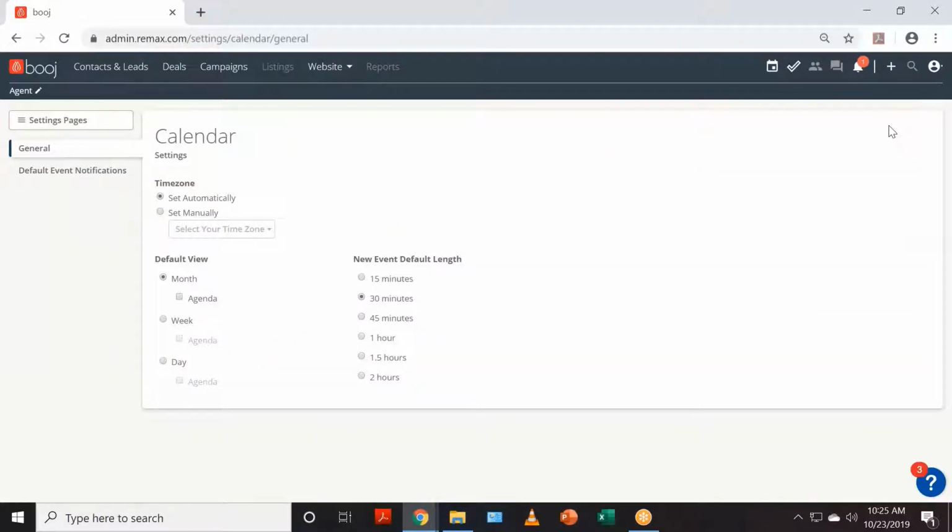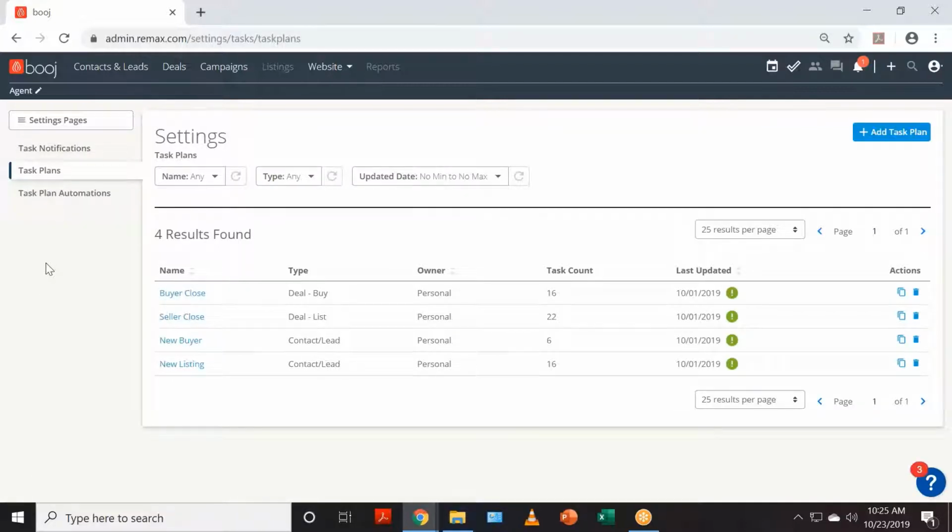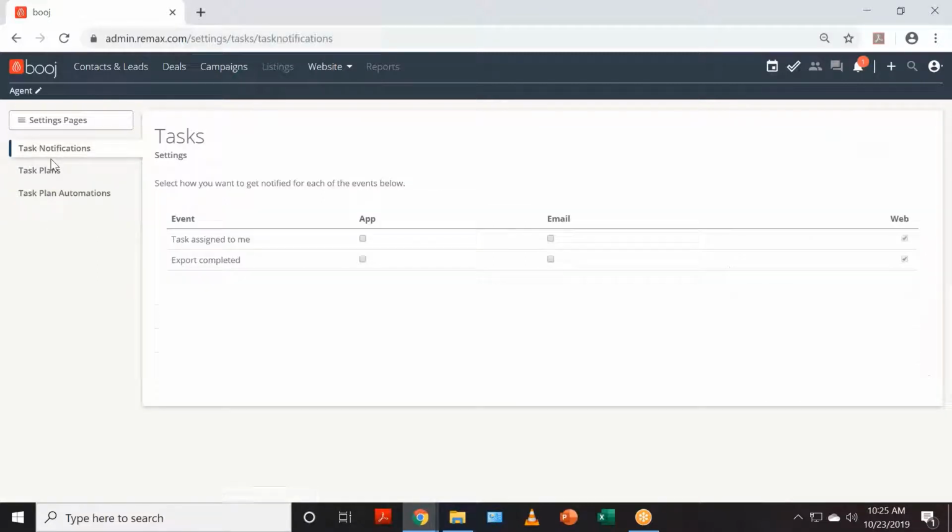And it should bring you to this screen. So obviously this has nothing to do with tasks. So we're going to go over to the left and click on the hamburger next to settings pages and go down to tasks. Okay, so I'm going to start with task notifications just because it's at the top of the list.